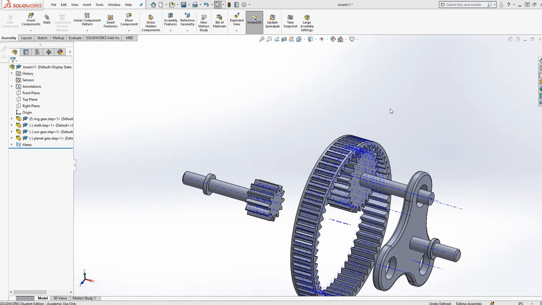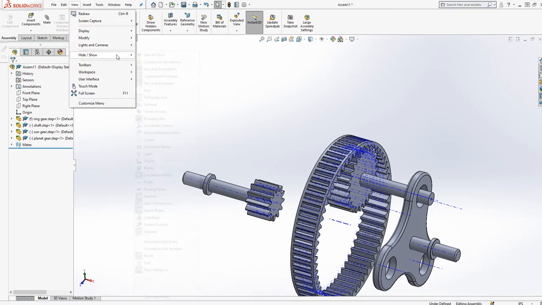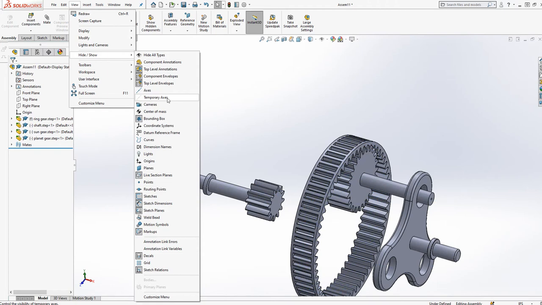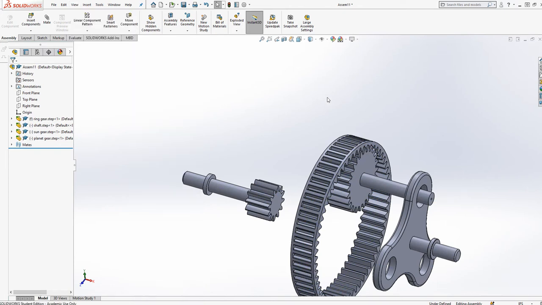Now I'm gonna hide all of these blue axes because it seems a little bit crowded. I'm gonna click on View and go to the Hide and Show and click on Temporary Axes again. Now all of these blue axes disappeared.